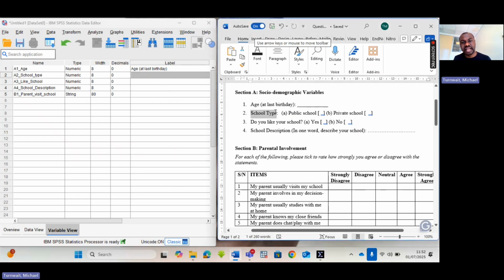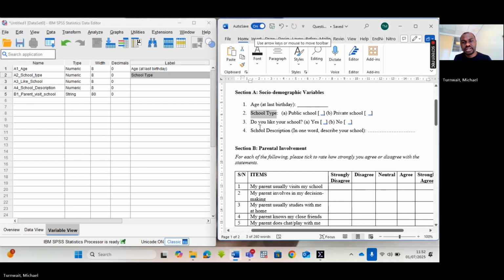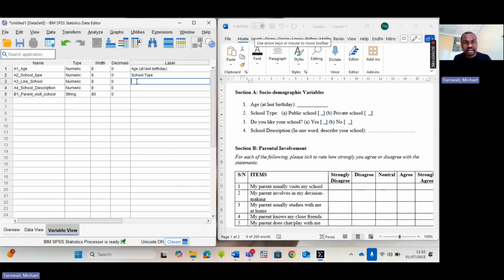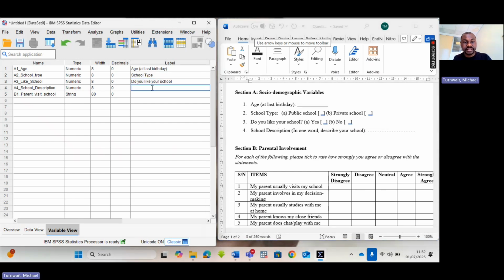So let's just take school type and put in there school type. It will accept. Do you like your school? Let's take it and put in there. Do you like your school? It accepts. School description, let's take it and put under school description. It accepts.